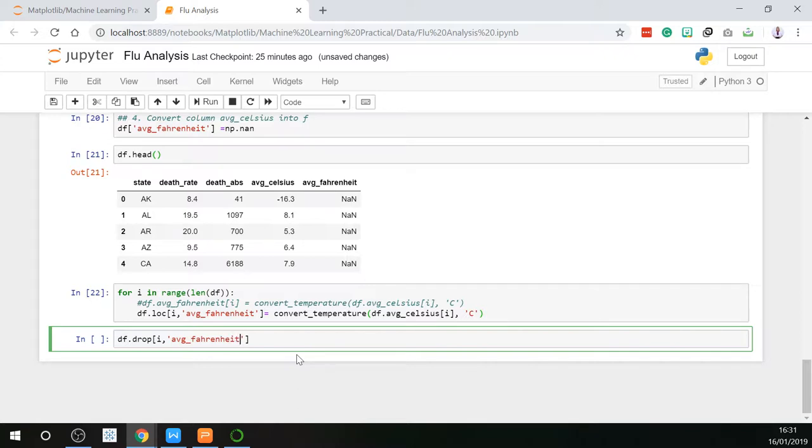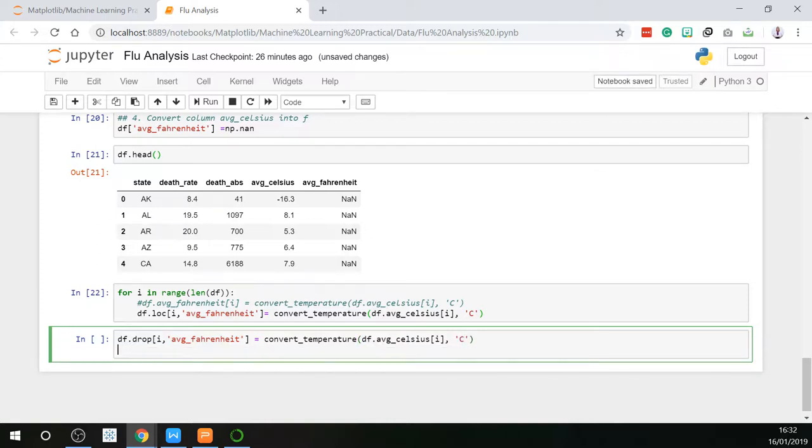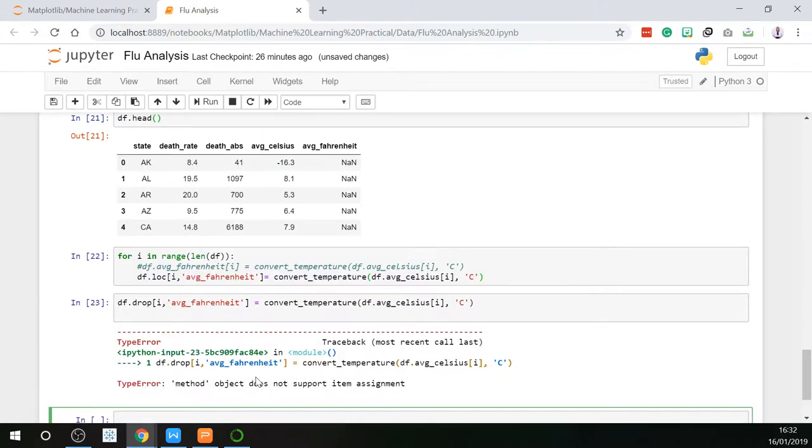So convert temperature in the bracket df dot average Celsius, and then as I mentioned in the comment, define the c, that's it. And then we will run this. The error says the object does not support item assignment. Sorry, let me see what I didn't do right.